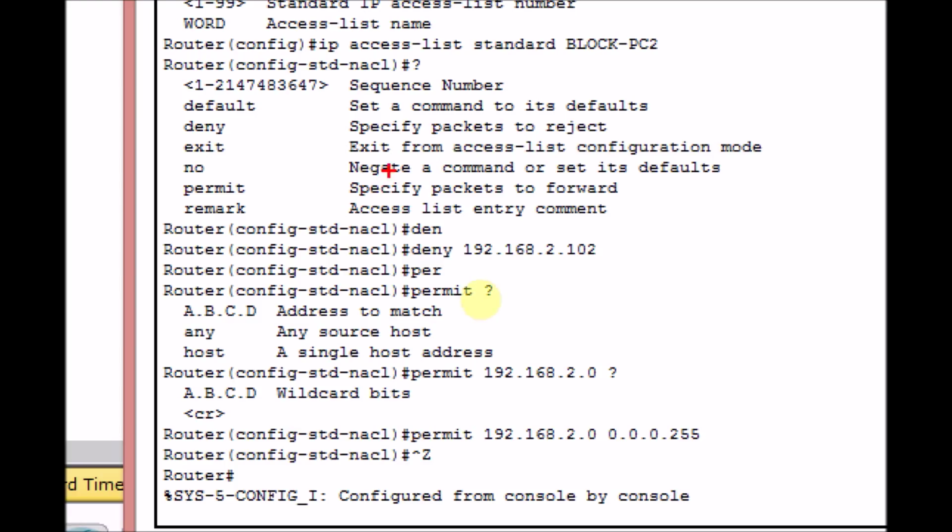First of all, ip access-list standard block PC2, this is the name. So we have the statement to deny a specific host, this IP address. You can also use deny host with the IP address, or deny any source you want to apply. But the problem with this one is that actually I didn't use the permit any. This is a mistake I actually made.